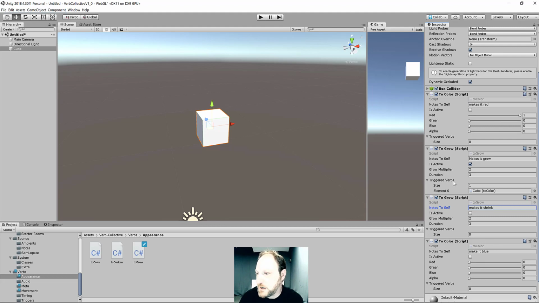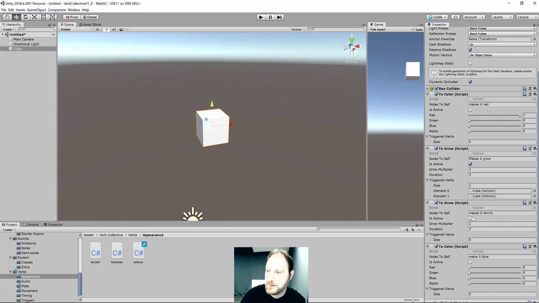So what we've done, I should say, is changed it so that some verbs can do multiple things just by changing the settings, and we try to convey that in the settings. If you look here in the tooltip, it says: select how much you want the object to grow. A value between 0 and 1, such as 0.5, will shrink it instead.